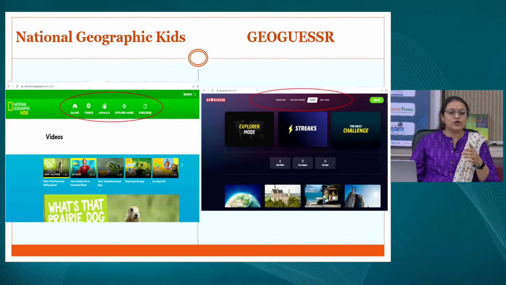Then, like I told you, there are a few games that we can use. This is National Geographic Kids. Here you have lots of options like games, videos, animals, explore more, and subscribe and all those things. In games, you have various games that children can play. Then you have GeoGuessr. Here also a few features are there. You have games, and you can subscribe for more features, more games, or levels of games they have.